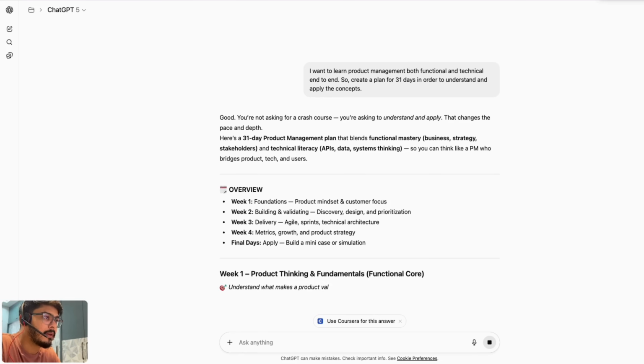So good, you're not asking for a crash course, you're asking to understand and apply. That changes the pace. And here's a 31 day product management plan that blends functional mastery, business strategy, stakeholders, and technical literacy, which is API, data, and systems thinking. So you can think like a PM who bridges product, tech, and users.